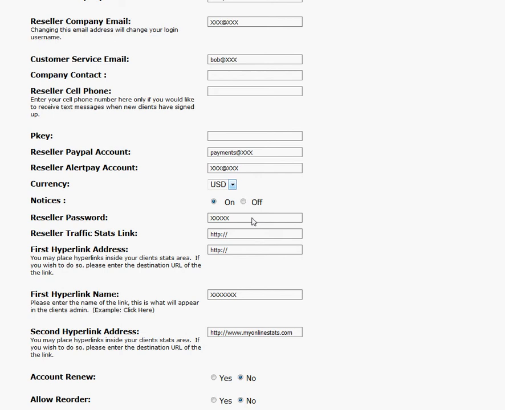Reseller stats link, enter the website address that you want your customers to go to to check their stats. When they receive a welcome email from us, the reseller stats link will be included in that email, and they will go there to log in with their username and password.